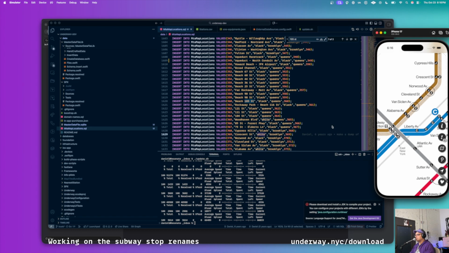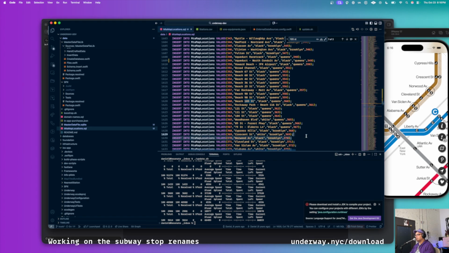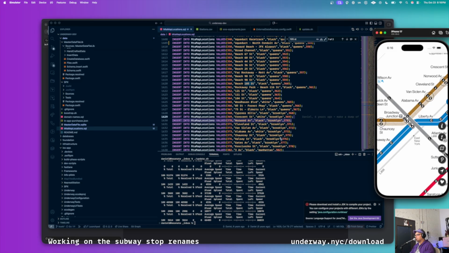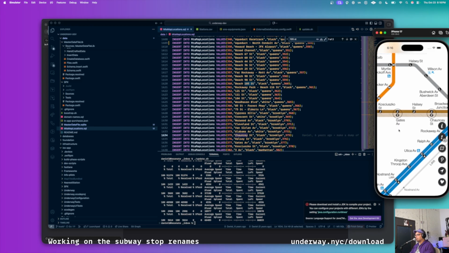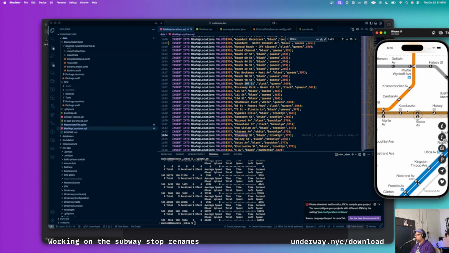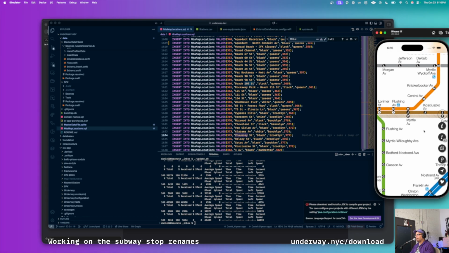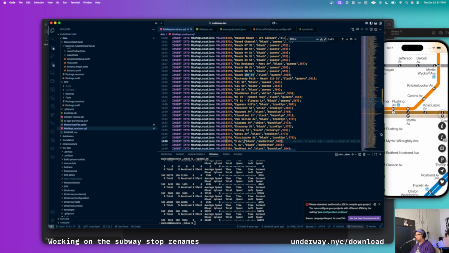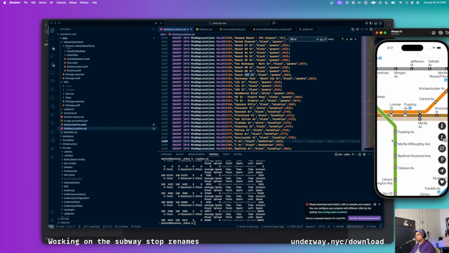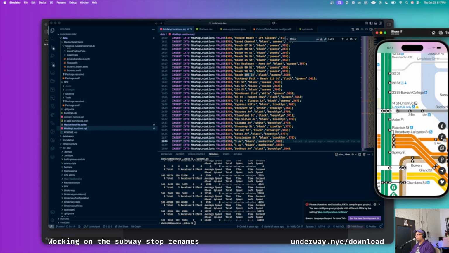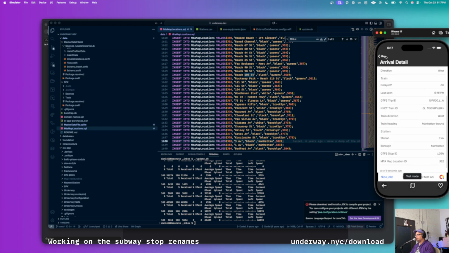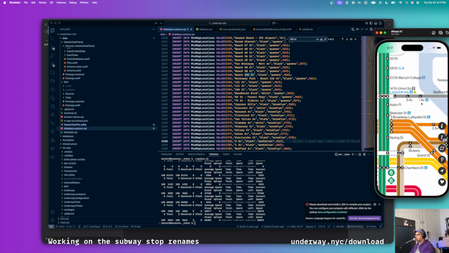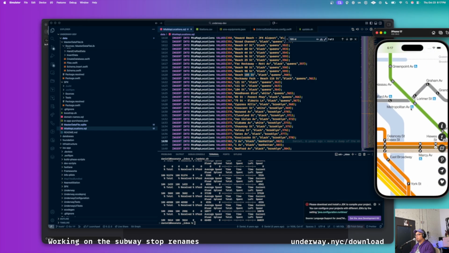Norwood Ave, Cleveland Street, another Van Siclen, Alabama Ave, Chauncey Street, Halsey Street, Gates Ave, Kosciuszko Street. And then we jump to 3rd Ave. That looks like the L train. Is this 382? It is 382. So 3rd Ave, 1st Ave, Bedford Ave.